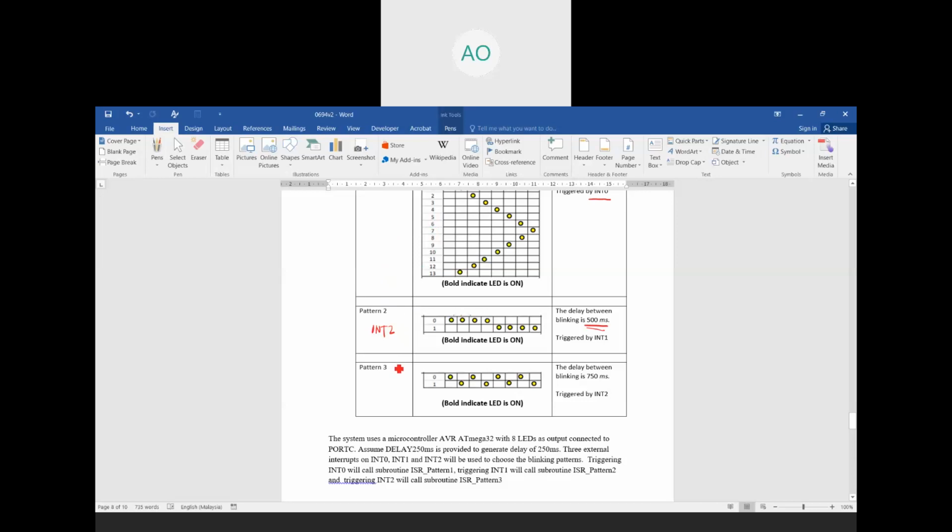Next we have the third pattern. Here you want to do an alternating sequence. First the odd LEDs will light up, then in the second sequence the even LEDs will light up. It will keep repeating as long as you trigger pattern 3. This pattern 3 will be triggered by INT2. Sorry, the previous one was INT1, and this one is INT2. The delay between blinking is 750 milliseconds. So the delays of pattern 1, pattern 2 and pattern 3 are different, so you need to take note of that.